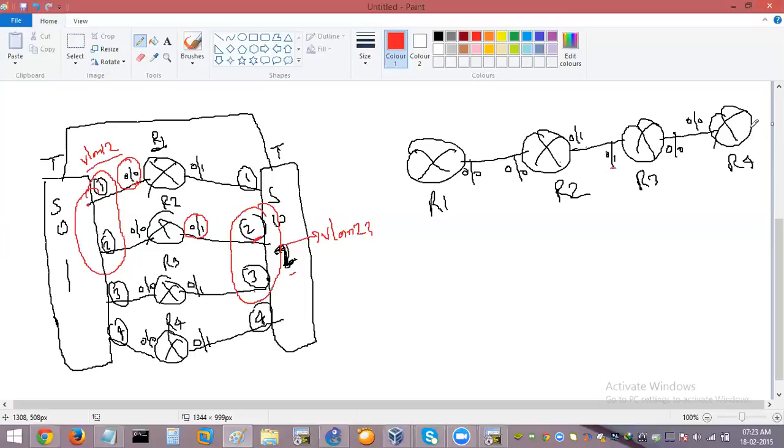Now R3 and R4, 0/0 on both sides. So port 0/0 of R3 and 0/0 of R4, these two ports are going to be in VLAN 34. Okay, so when you do this, you don't need to change any of the cabling, right? The benefit is you don't need to change any of the cabling and you build your same topology.